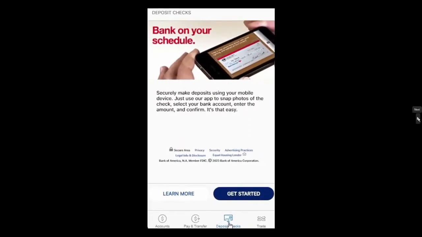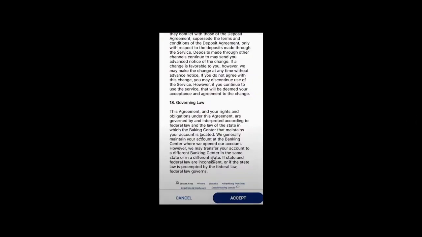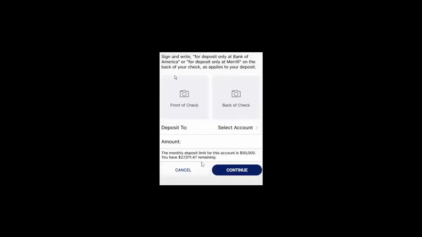After clicking Get Started, it will arrive you on here, the terms and conditions. Simply click on Accept, and then I agree for the terms and conditions. After clicking I agree right here, you'll arrive on this landing page, where you need to take a photo of the front of the check and back of the check.